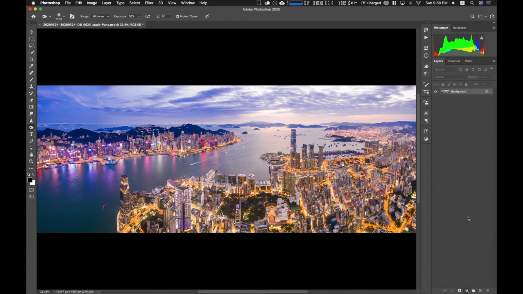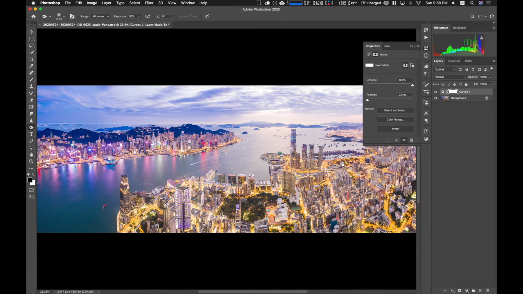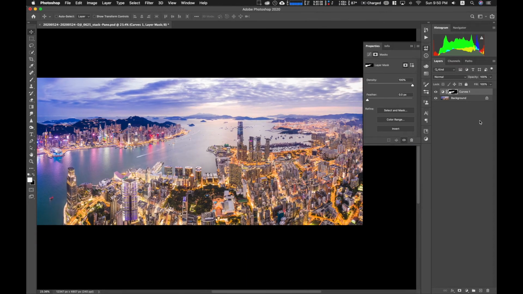Make an adjustment layer. Use it to brighten the photo. Now, use the brush to paint the mask. Brighten the sea first. Make another adjustment layer. Use it to darken the urban area. Paint on the mask and get the area just like this.